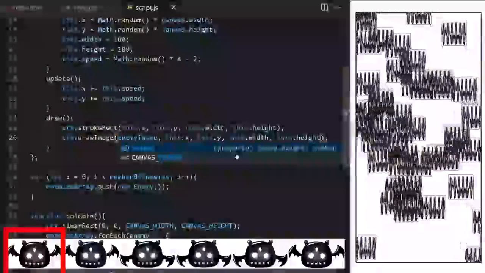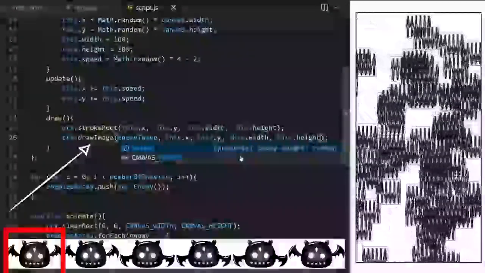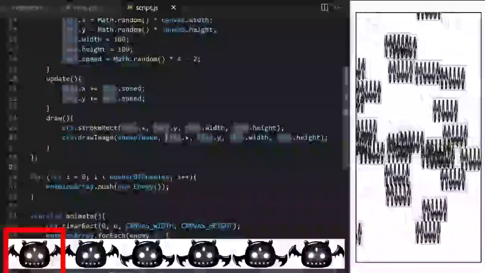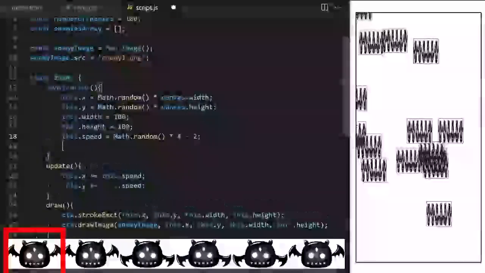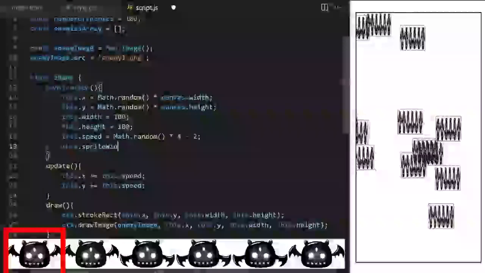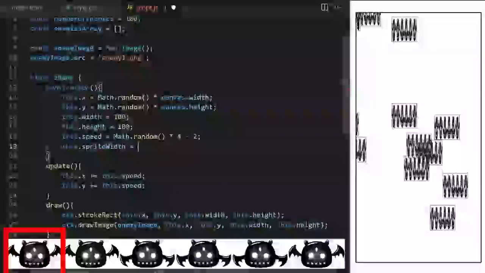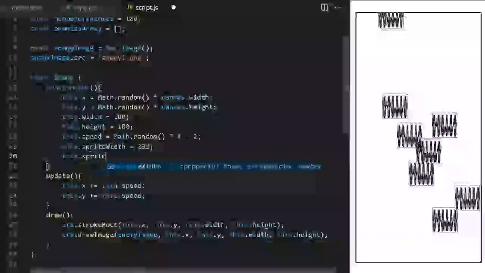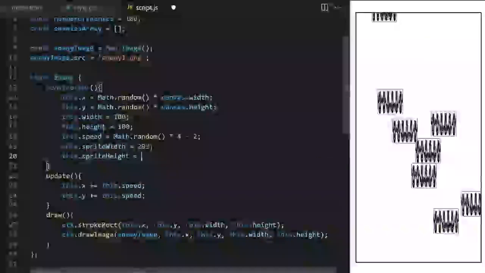We can do this with the drawImage method because it offers additional 4 optional arguments we can pass to it. Let's go up inside the enemy constructor to create a property called sprite width. I check my sprite sheet, divide its width by the number of frames, and I can see that the width of a single frame is 293 pixels. Sprite height of this particular sprite sheet is 155 pixels.